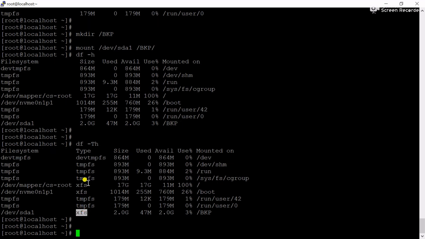So friends, in this video I have shown you how to check the disk and partition information using the fdisk command, how you can create a partition, how you can mount a partition, and how you can check the partition information using the df -h command. Also, we can check the partition format using the df -Th command. So let me tell you another thing.